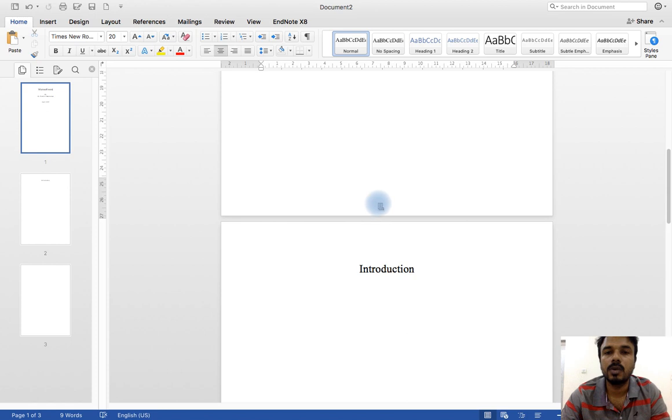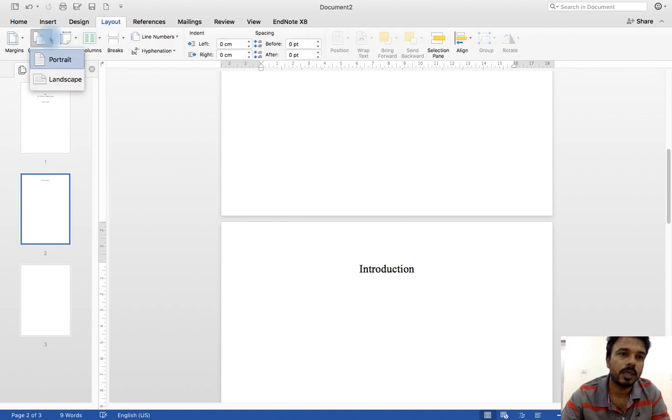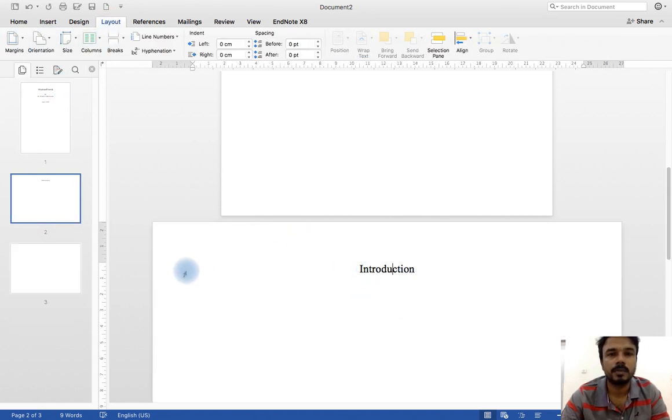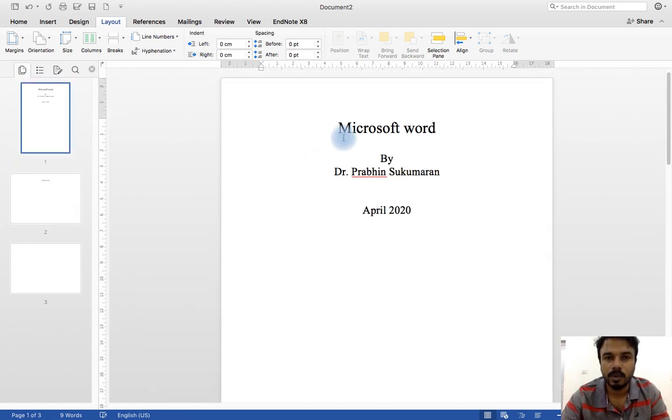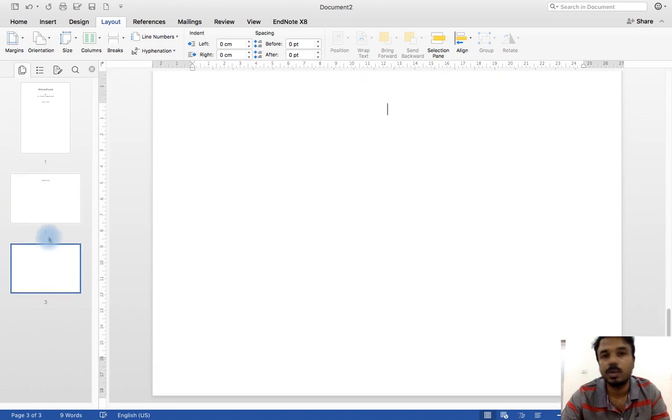Now if I do anything, for example, I'm going to convert this part into landscape mode. What we need to do is go to layout, orientation, landscape. Okay, now you see the first page is portrait, the second page is landscape, and the third page is also landscape because I did not put a break here in the second page.